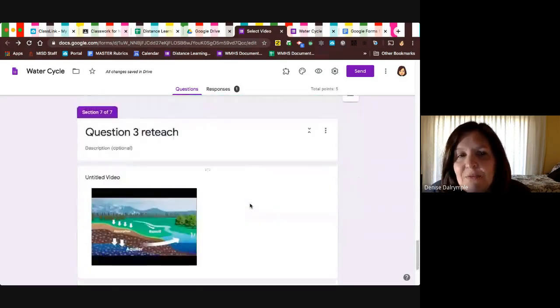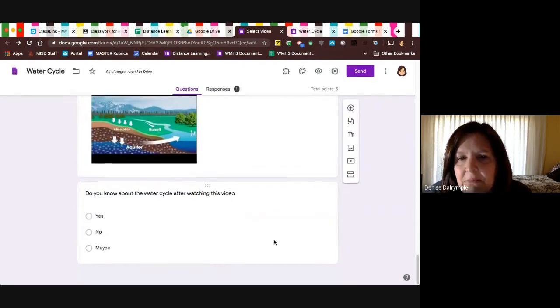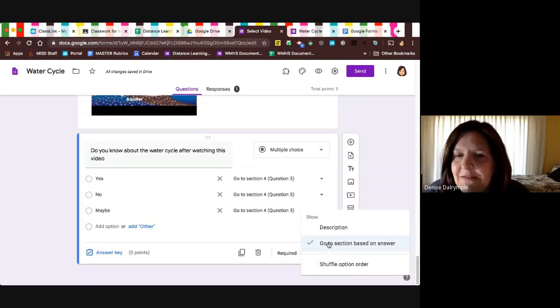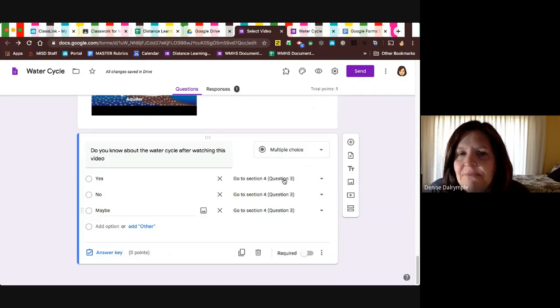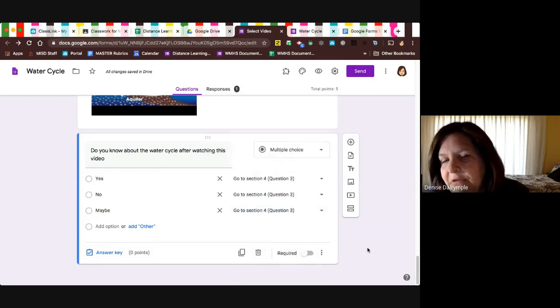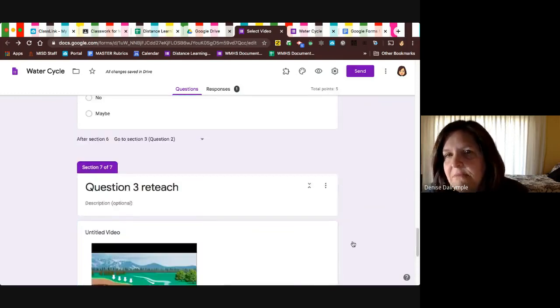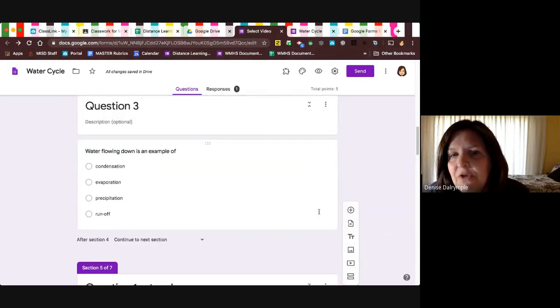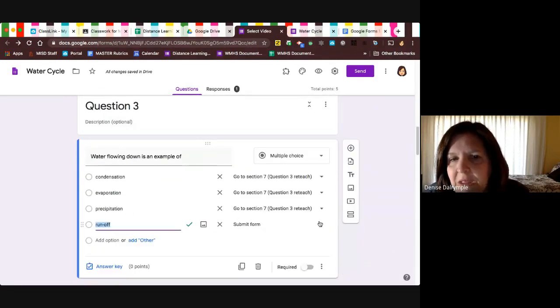The very last one doesn't give me that choice at the bottom. So I have to go back to my little 3 dots, go to section based on answer, and then send them back to question 3 to answer it. Or I have the choice to submit the form if I don't want them to have another chance. Okay. So if I send them back to question 3 for the correct answer, there's no more questions because it's my last one. So the correct answer on question 3, I'm going to put submit form because they're done.